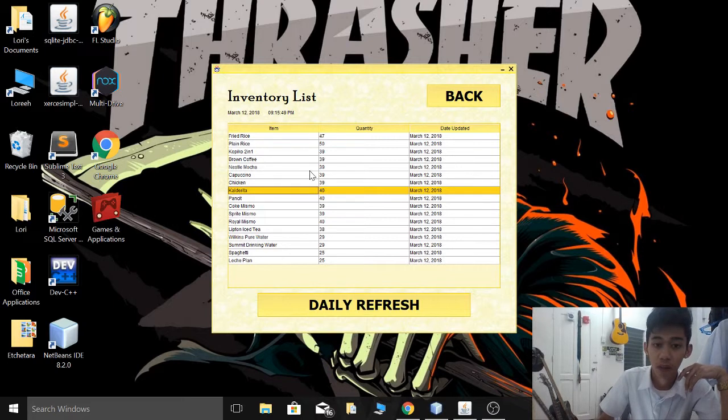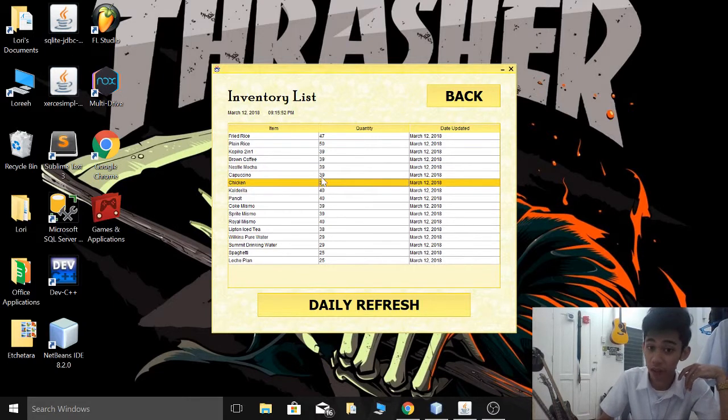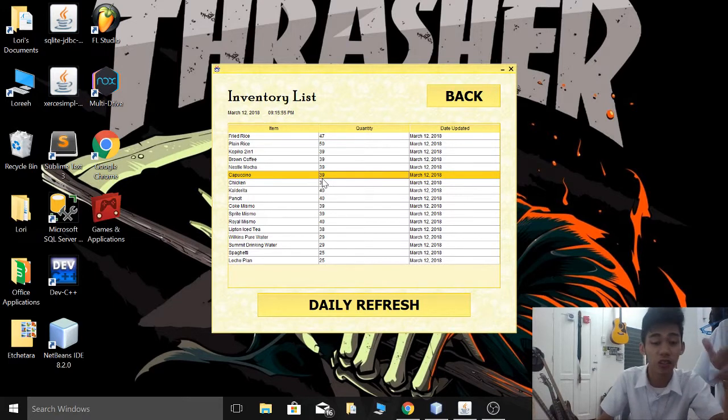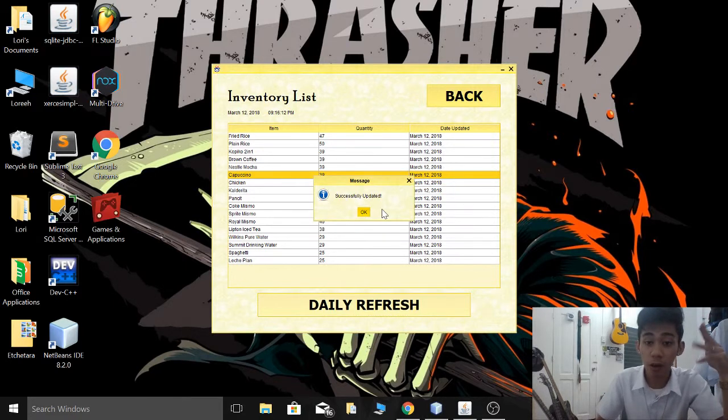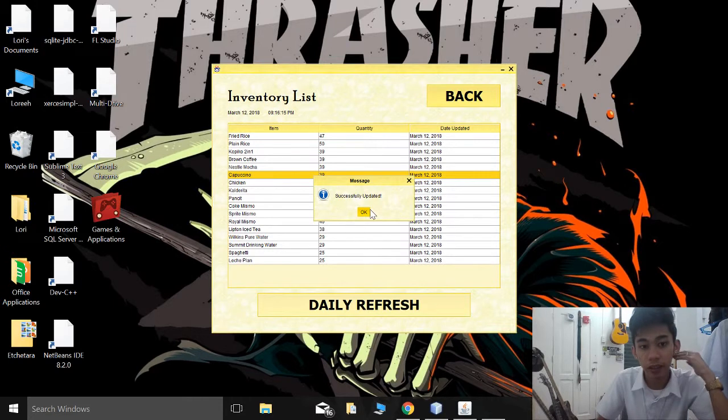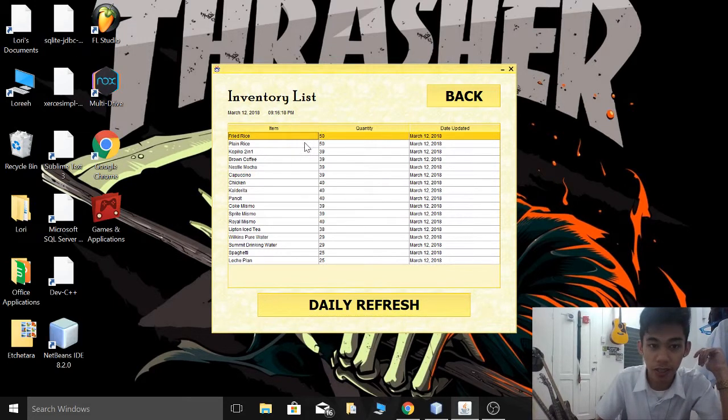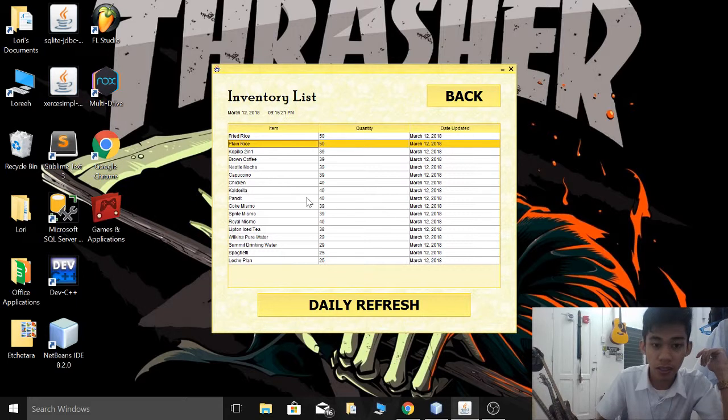In this table it shows 39 because of what we did before in the sales management, where we chose one quantity, so it will subtract from the inventory as the customer has ordered. But once we use the daily refresh, the option panel will show successfully updated. As you can see here, the rice and the meals will reset the quantity, which is 50 and 40.